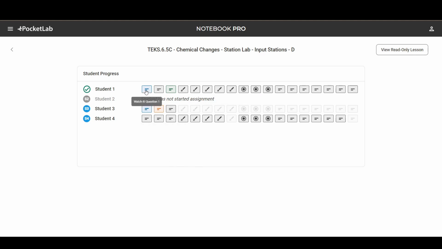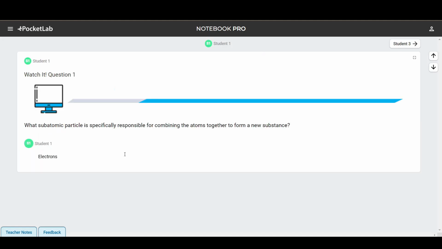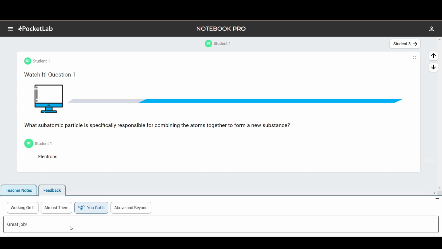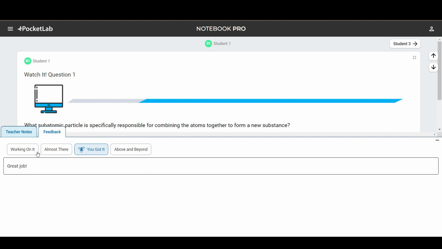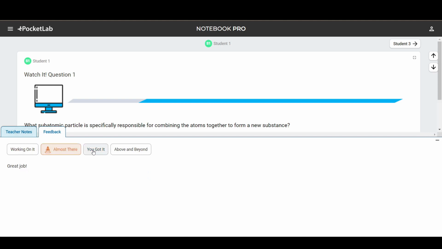So I can click into student 1's lesson. So this was the first question in this assignment. Students answered electrons. And down here in the bottom, you can see feedback. So we said you got it to the student and great job. So you can add different tags for students to give quick feedback or give more specific feedback down here.